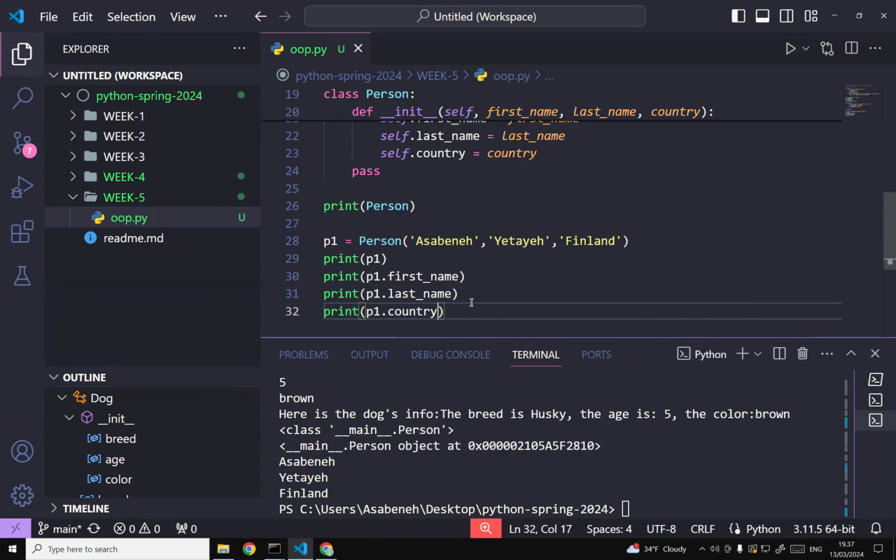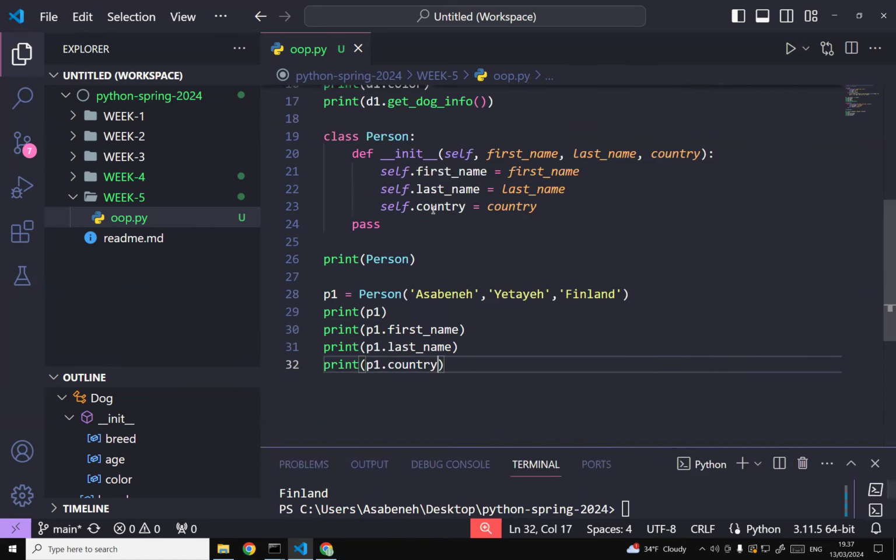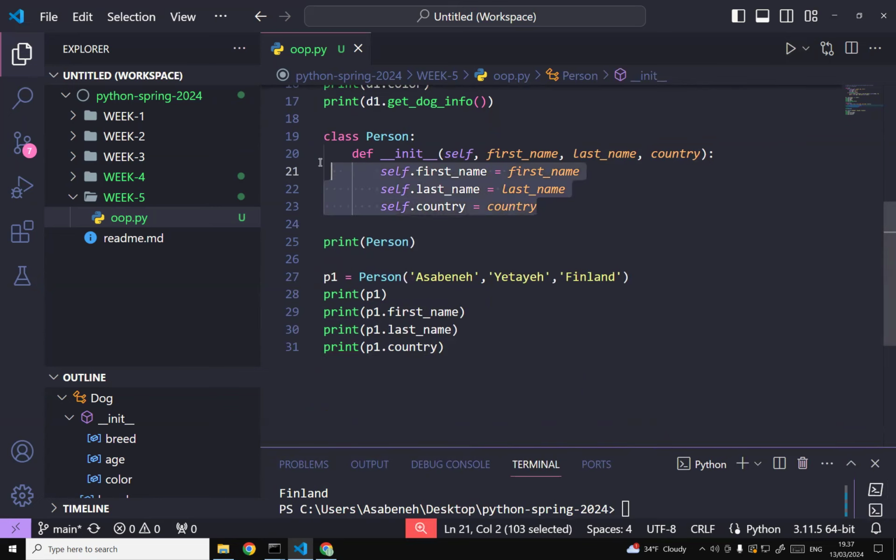That's great. Do we have a method in here? Do we have a method? You guys tell me. We don't have. We only have the constructor function. We don't have any methods. Can you tell me how many properties or attributes do we have already for this person? 3. Yes, great. We have 3 attributes.